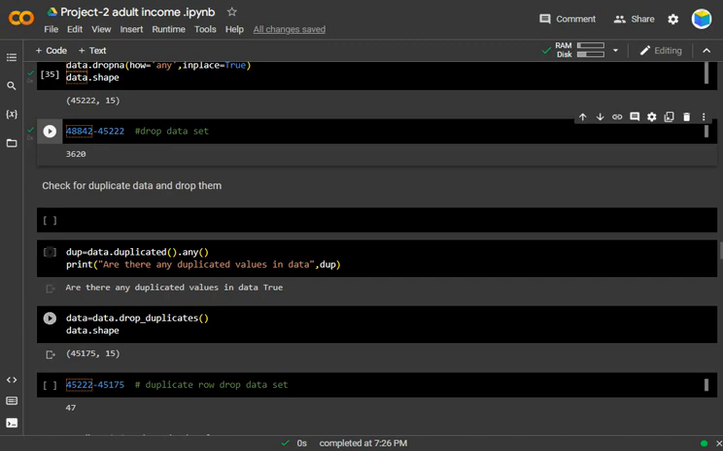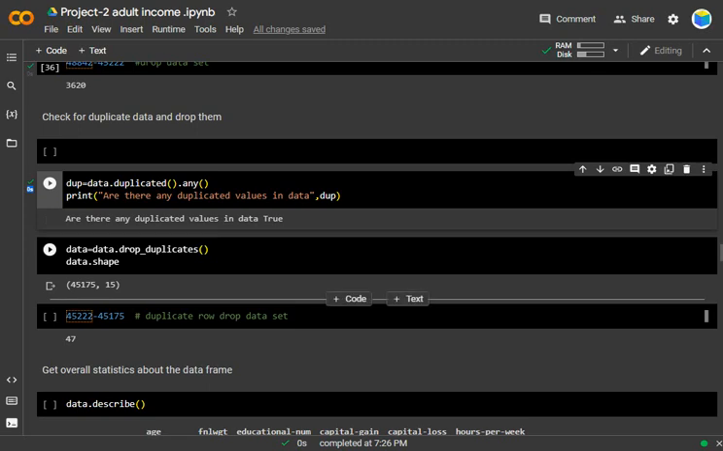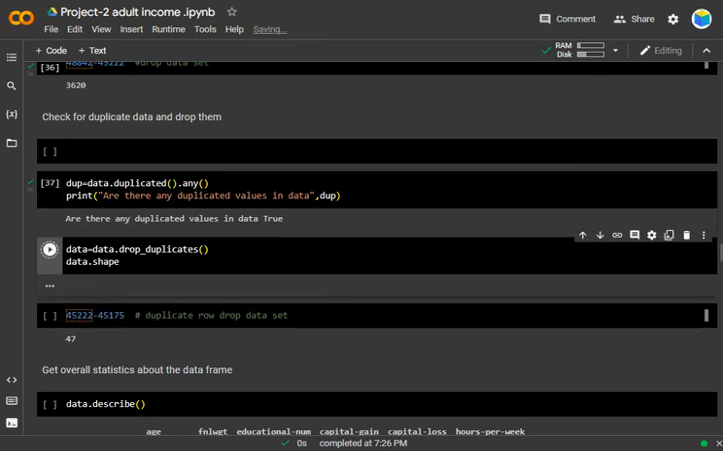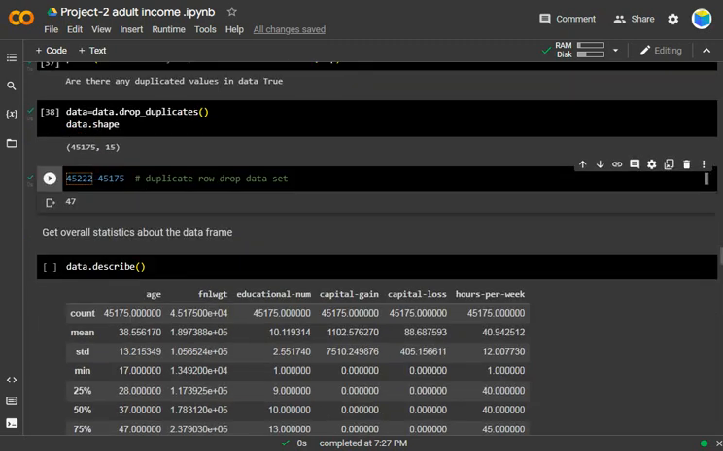Now check for duplicate data. Do you have any duplicate data? Are there any duplicate values in this data? It is True, yes. So now look here, after this is the next step. Similarly, I want to drop the duplicate rows from this, meaning 45,222 down to 45,175. Now get the overall statistics.